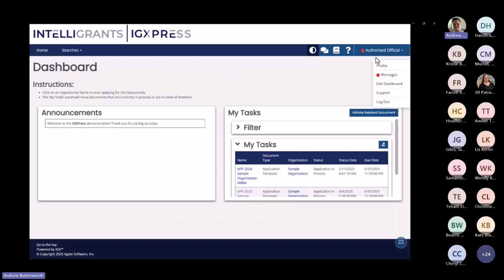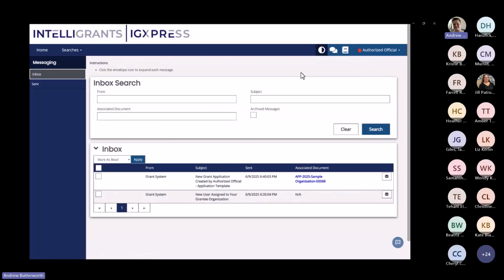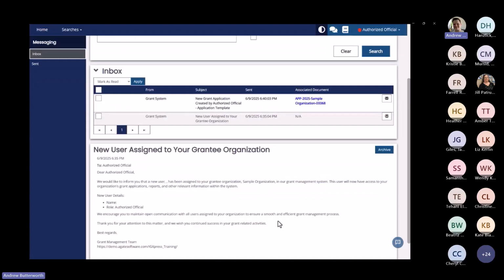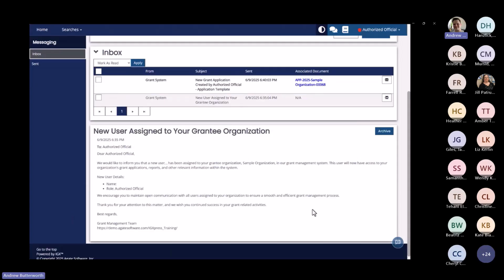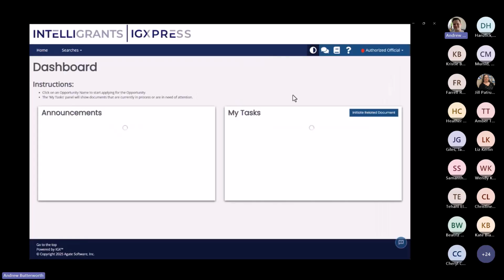Below Profile in the drop-down menu is the option to see messages. Here is where you can see messages that have been sent to you either in the system or related to a specific document. While you can click the Open button here, and then scroll down to see more information about a message from your inbox, we'll go into more detail about document messages later on in this presentation. Let's click Home to return to the dashboard.